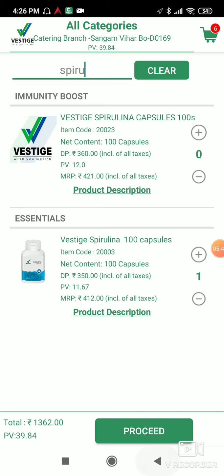Once you select all the items you wanted, you need to verify at the very bottom. Let's say now it is showing 1362, like the total payment I'll have to make is 1362 rupees, and the total PV I will get is 39.84 PV. So you need to verify how much PV you are getting and how much cost you will have to pay. Once you do this, just click on proceed.